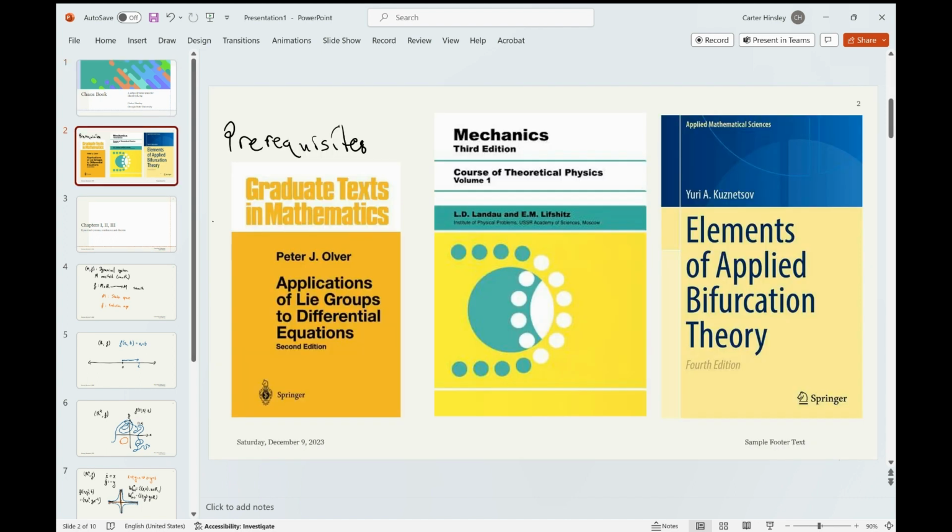Prerequisites so far are these 3 books, essentially. You should know some mechanical physics, right? You should understand the Lagrangian, Hamiltonian formalisms, how particles move, how to calculate energy, basic systems like harmonic oscillators. So this middle book is a great introduction to all of this.